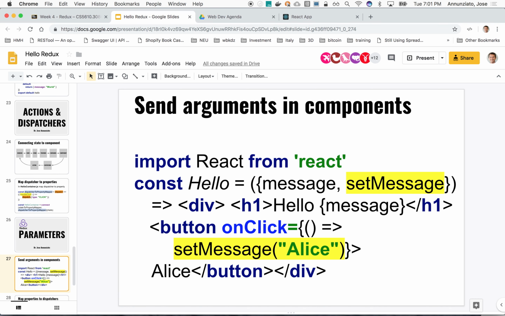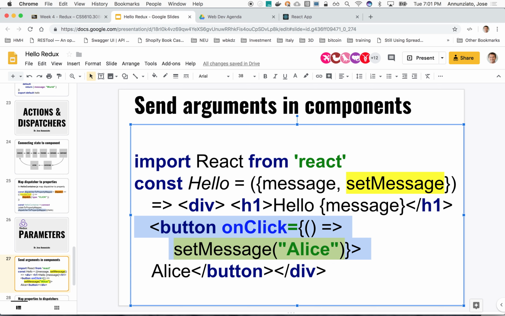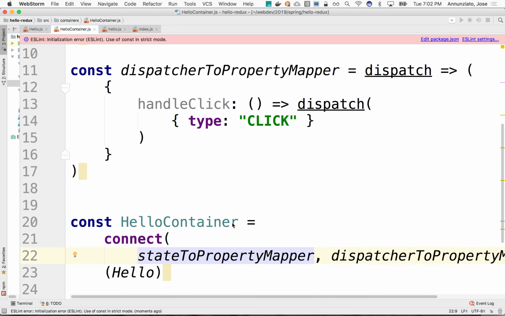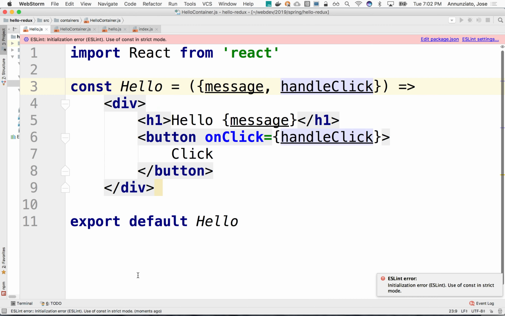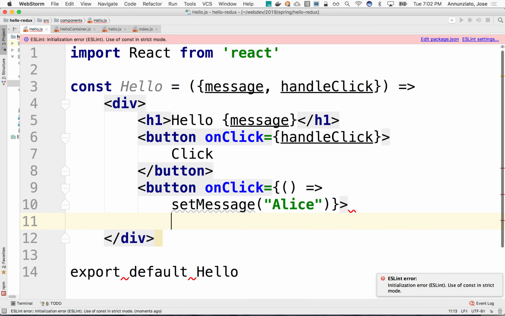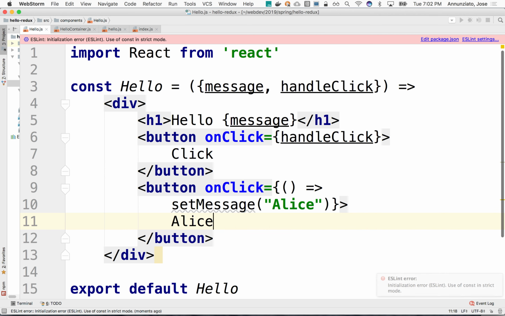So for instance, one of the events that we might allow is that instead of just sending a generic click, it might be set message. And then we can pass some data from within the component. So let's do that. Let's create another button in the hello component. This is the button, and we're going to call it Alice.